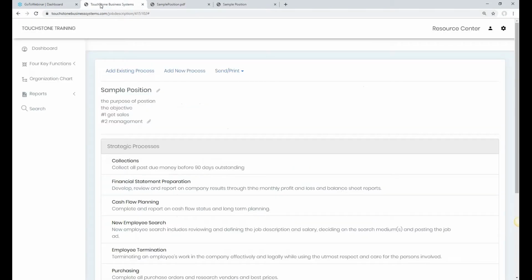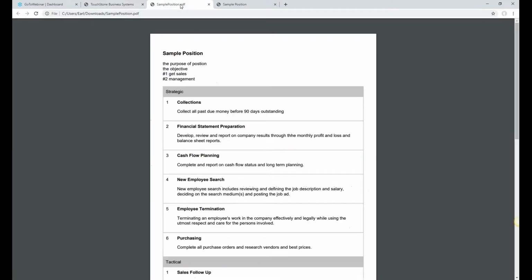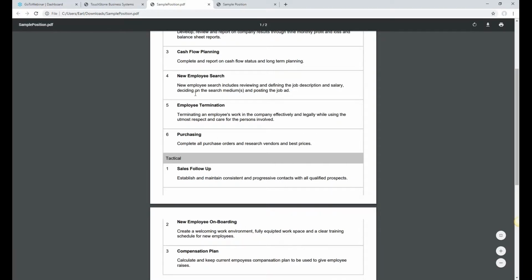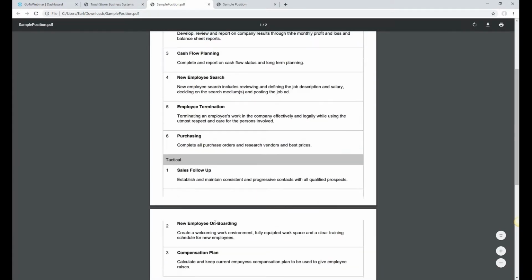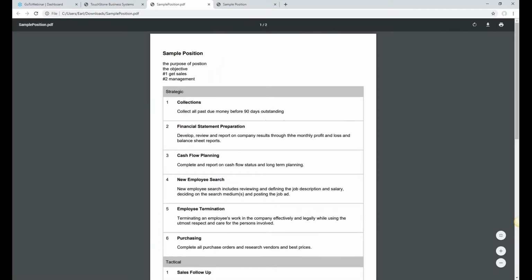The only downside of printing to the PDF is you can't do your own page breaks. So if you go here, print and export it to Word, and then save it as a PDF, then you can create page breaks. So you'll notice like here, this is not breaking from strategic to tactical. It's just rolling on to the next page.